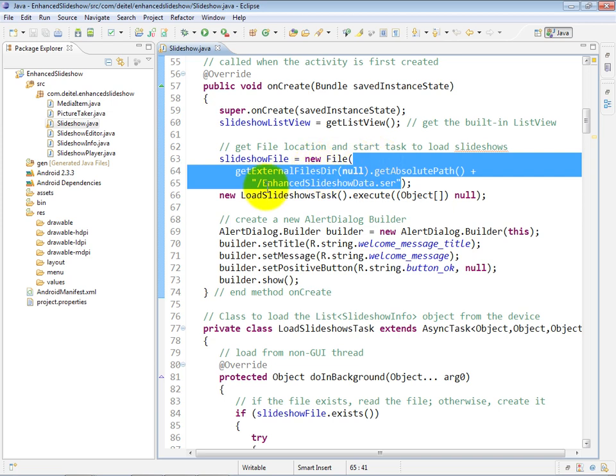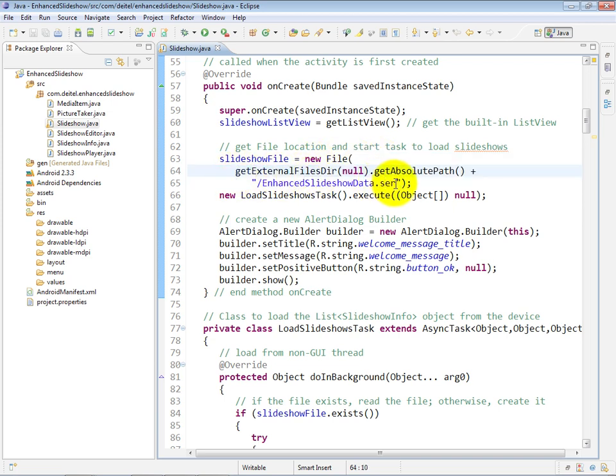So the new file object is being initialized with a full path as I've specified. In this case, the name of our file is enhanced slideshow data.ser, and the .ser extension is not a requirement for serialized files. It's just something that we chose to indicate that this represents a set of serialized objects.